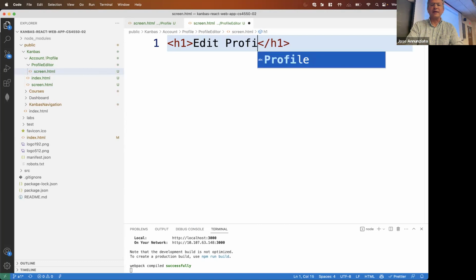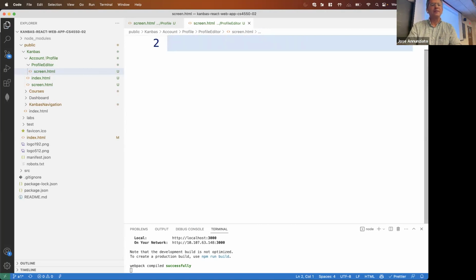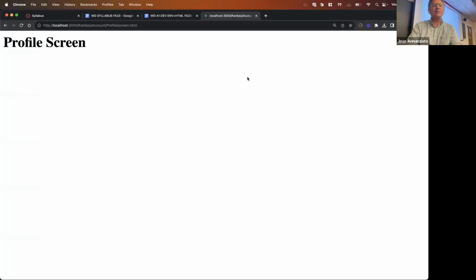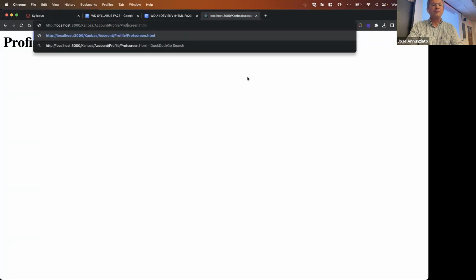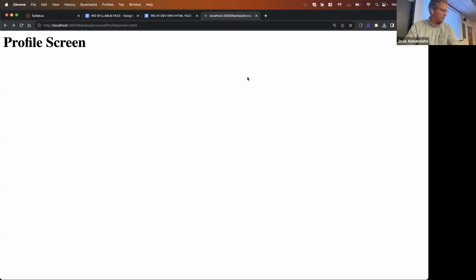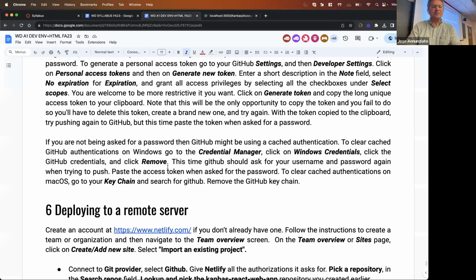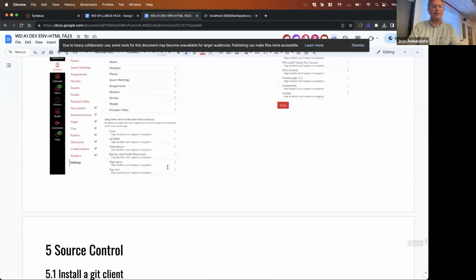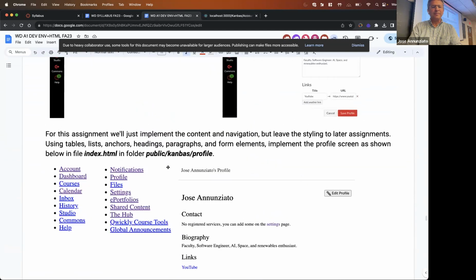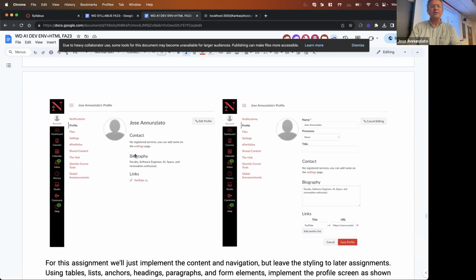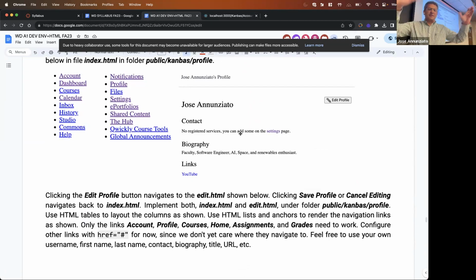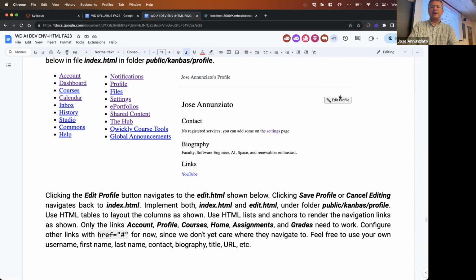But I did want to cover the fact of navigating using forms, right? So here's the profile screen, and we should be able to navigate to the profile editor screen. Right, there it is. So how do we navigate between these two using forms? The assignment asks you to implement the following. In the profile screen, it looks something like this. You have some information about the currently logged in user, and you can click on the edit profile to navigate to the edit profile screen, right? So how do we do that?